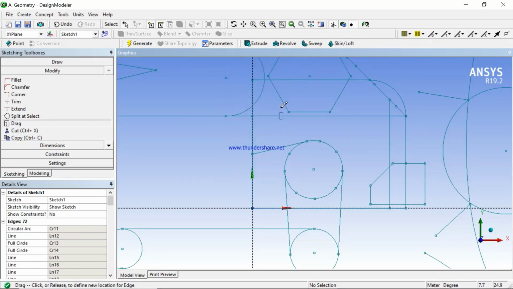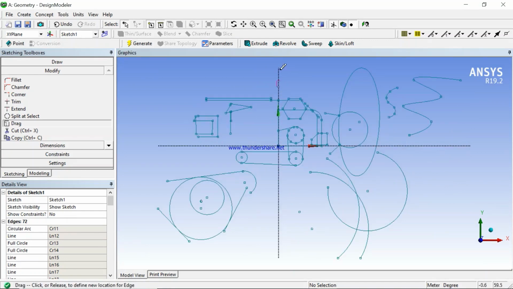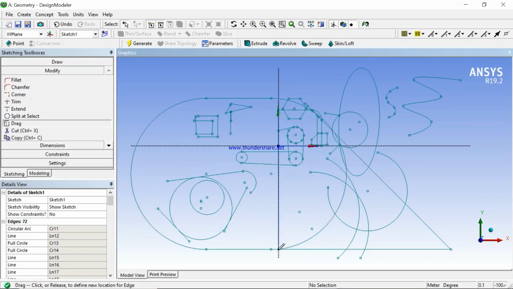You want to move this, can fit this. You want to move it, I think you just do that.